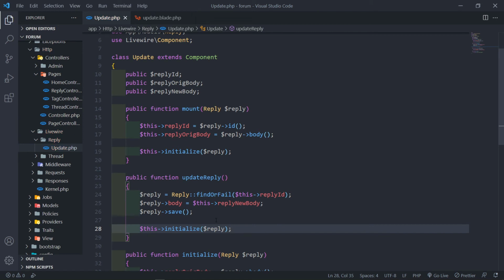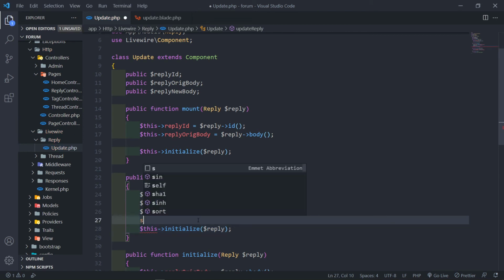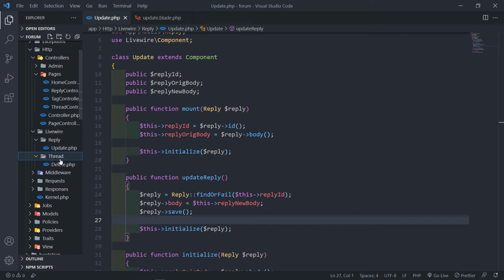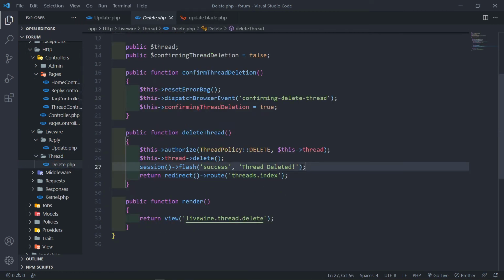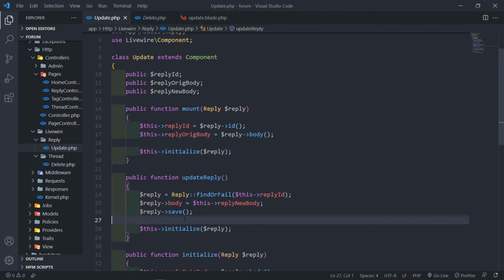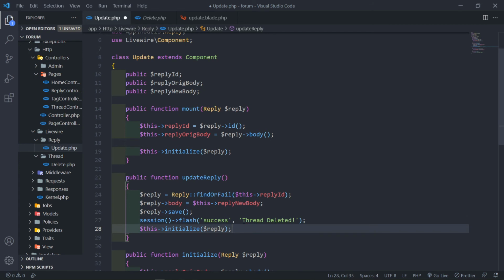We obviously want to send a session success message. If you guys remember, when we created the delete method right here, I just want to flash the session to let the person know, like, listen, your reply updated. Then we reinitialize it.